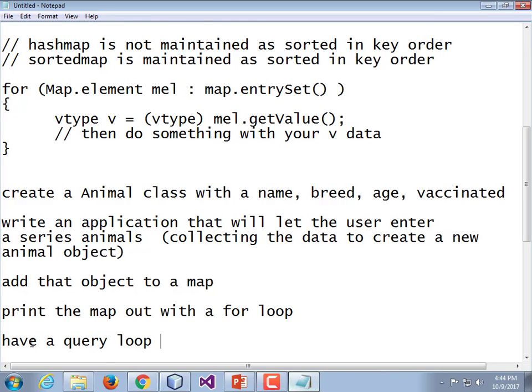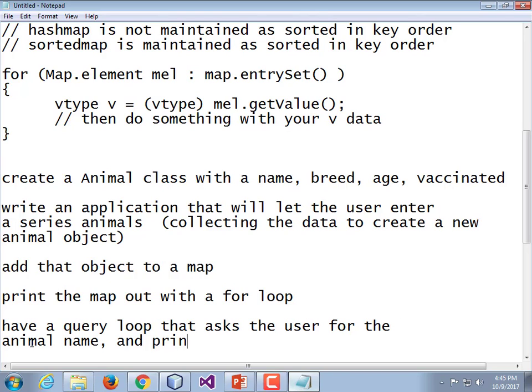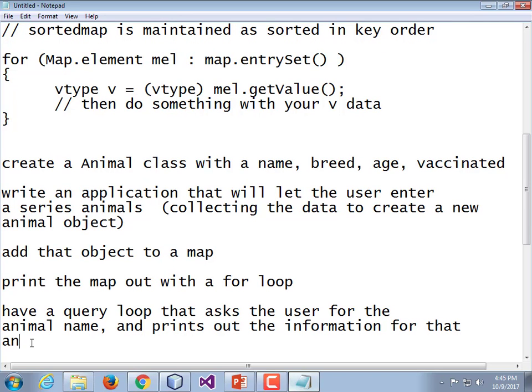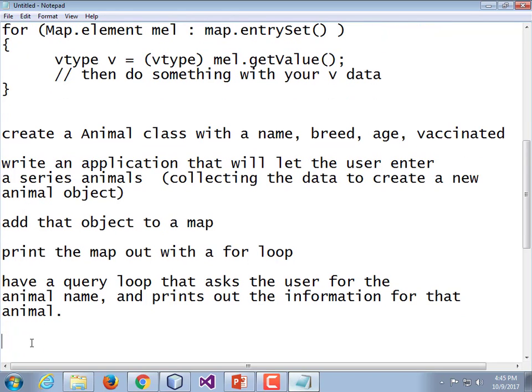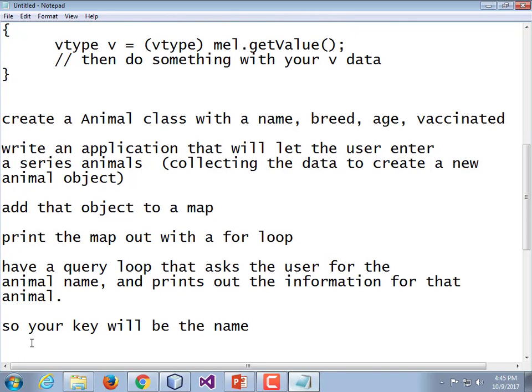Have a query loop. Oh, and there's one thing we didn't use, which is that you can remove items from the map, right? Just like you can remove things from an array list. You don't want student ID 123 in there anymore. You could remove that based on that key. So have a query loop that asks the user for the animal name and prints out the information for that animal. So your key will be the name. Your value will be an animal object.